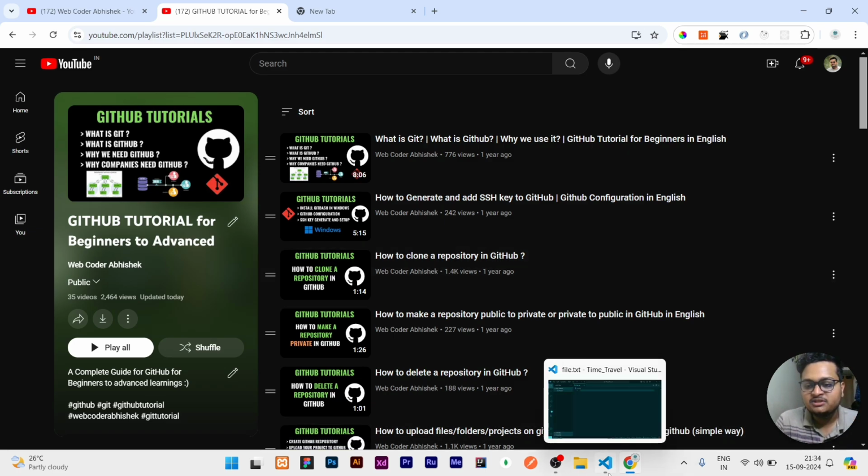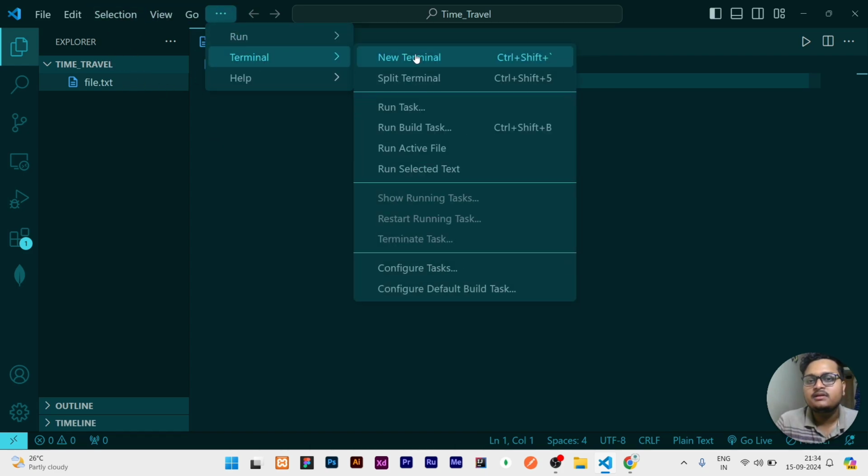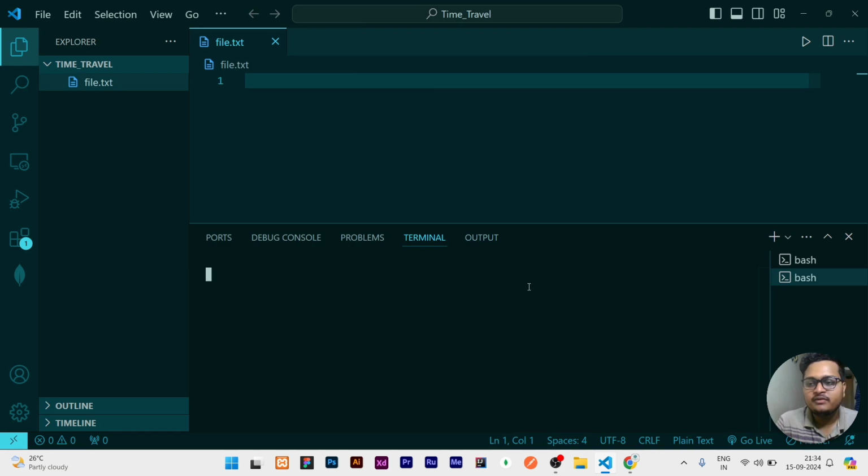So let me show you how you can time travel. Right now I have opened my VS Code. I'm assuming that you know some basic commands of git and github, because for doing any kind of stuff, for pushing, pulling, you need to know some basic commands, and that git is installed in your system. Once you have installed git, you can write the commands with me. To open the terminal in VS Code, I can click on these three dots, click on Terminal, then New Terminal. Then a terminal window will open.